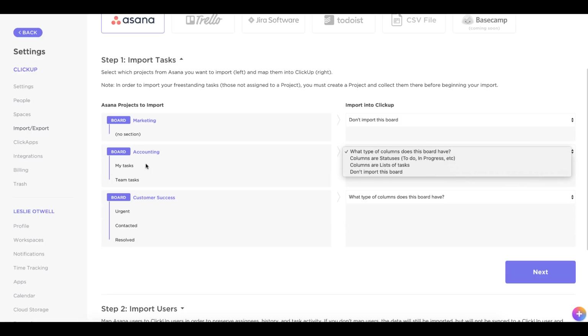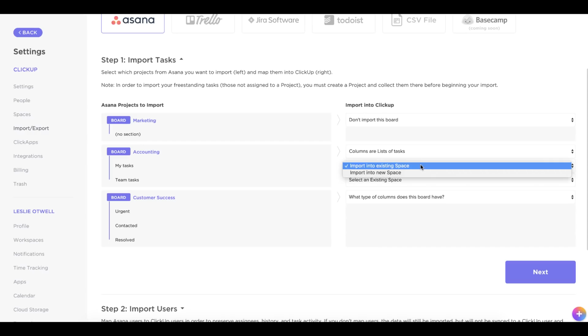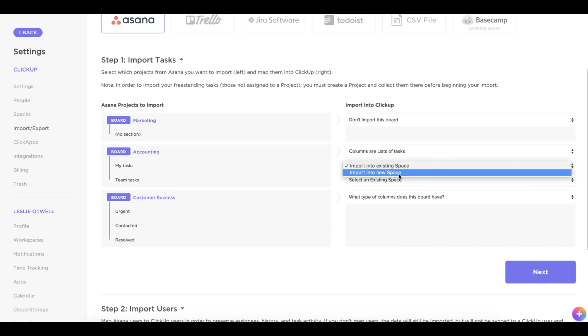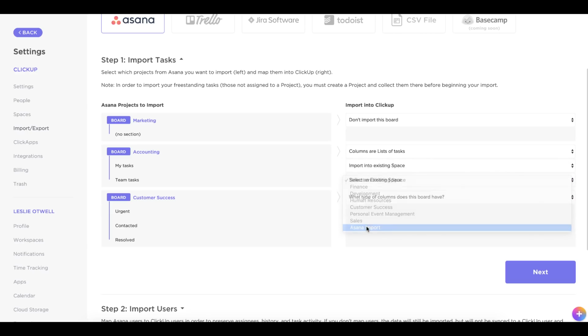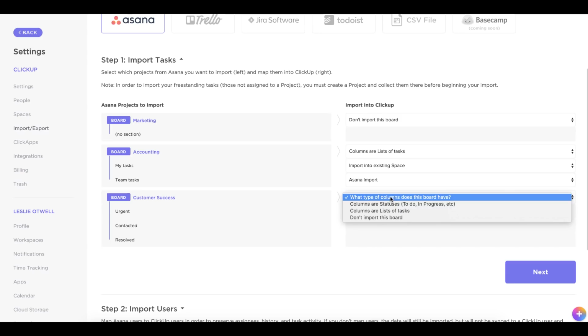In my accounting board, I'm going to import these as lists because these don't really represent statuses in a workflow. Next, I'm going to choose to import this into an existing space, or I can create an entirely new space named after my Asana board. This is where you'll want to select that Asana import space that you've just created. For my last board, I'm going to import this as statuses.